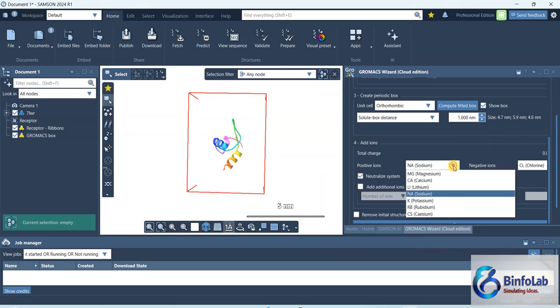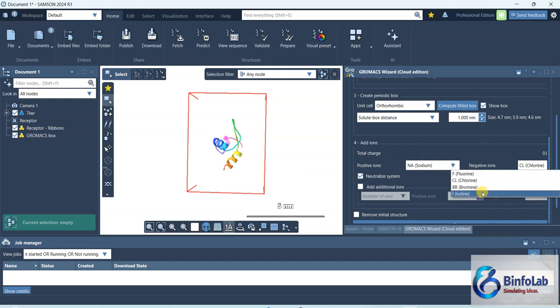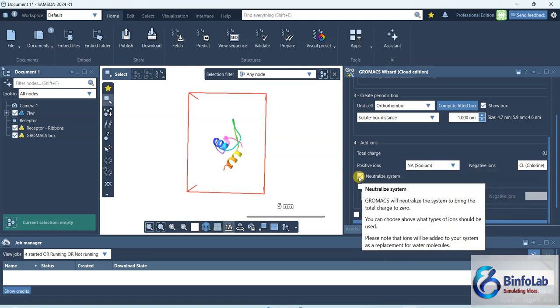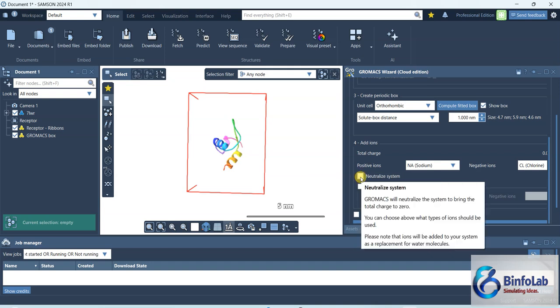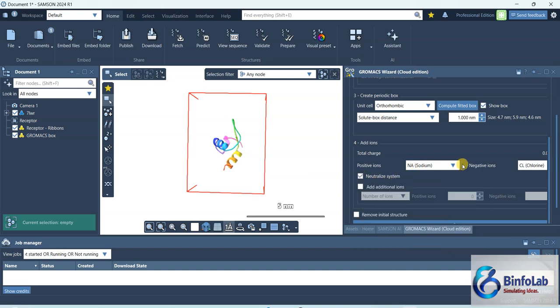But if you want to change it to some other salt, you can click from here, the positive side of the salt and the negative side of the salt. But currently we will go with sodium ions, and we call it system neutralization. So we will neutralize the system with salt. How many ions are needed to neutralize your system? GROMACS will decide itself, so that doesn't matter.